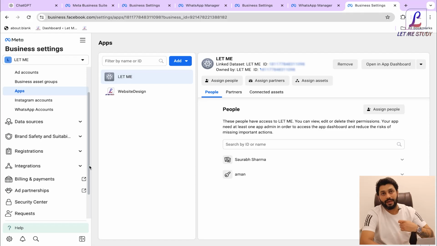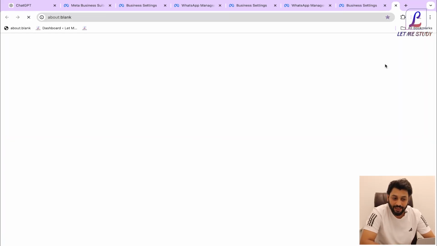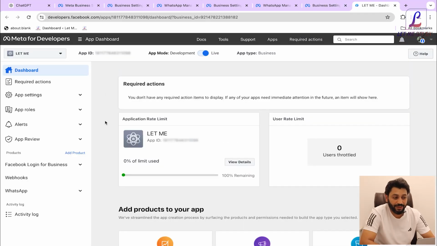As I told you, we have to create an app, because ultimately for the WhatsApp API, we need to create an app which can connect your Meta account to a third-party platform from where you can send the messages. From here you can create an app, which I created here. When I click on open in app dashboard, I get into the developers.